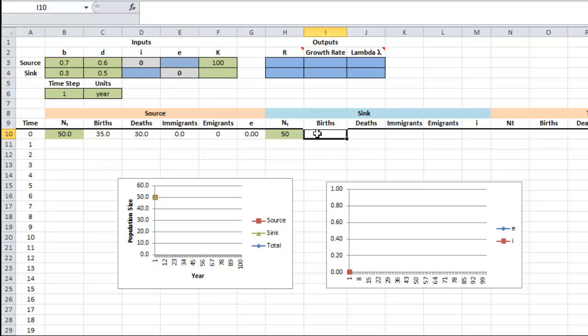So let's calculate the births in the sink. That's going to be the number of individuals in the sink times the per capita birth rate. Anchor that. The number of deaths is going to be the number of individuals in the sink times the per capita death rate for the sink. Anchor the reference to cell C4. And the number of immigrants is simply going to be what? It's going to be the number of immigrants that are coming from the source population. So we've just made the connection between the source and the sink through this process.